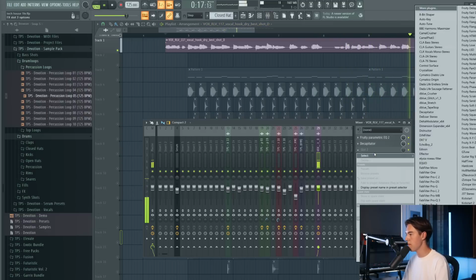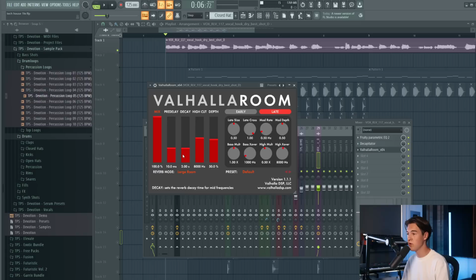I want to go for a really short reverb with Valhalla Room. I want to keep the vocal really dry, but by adding just a little of room, you can make it stand out a little bit more in the track.